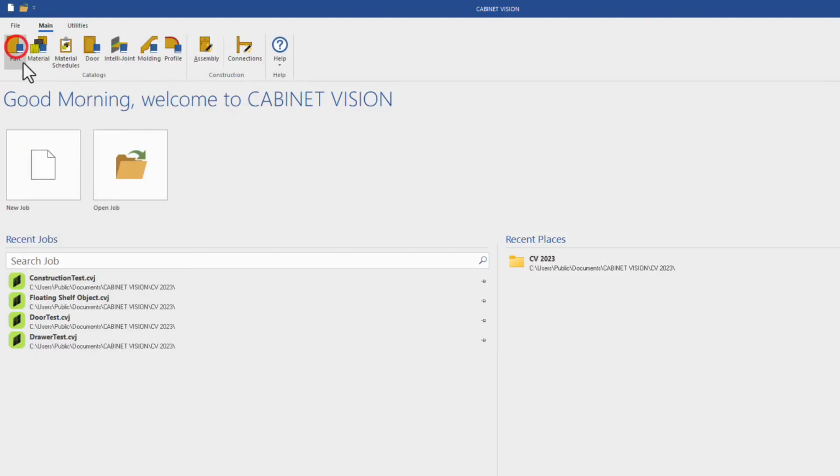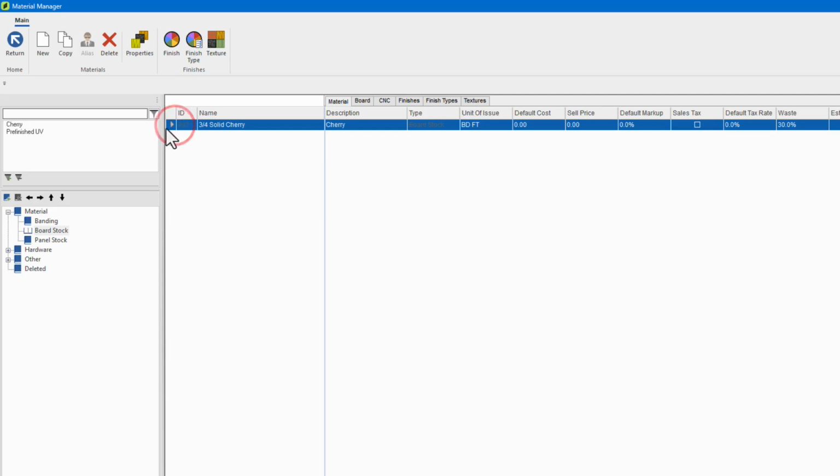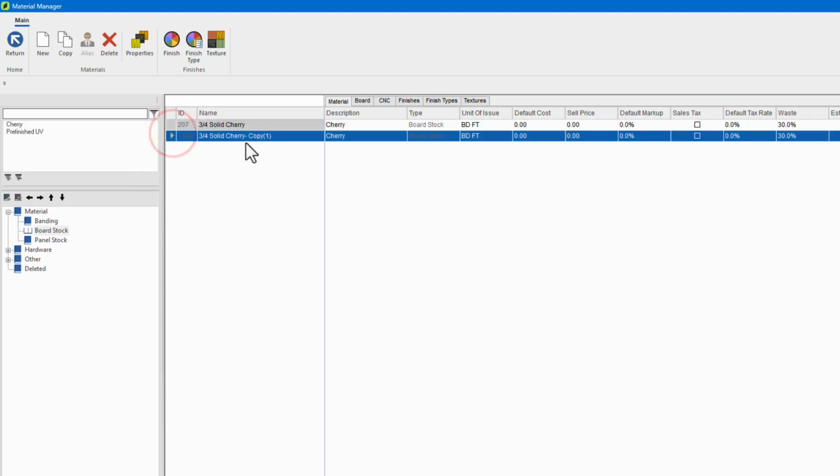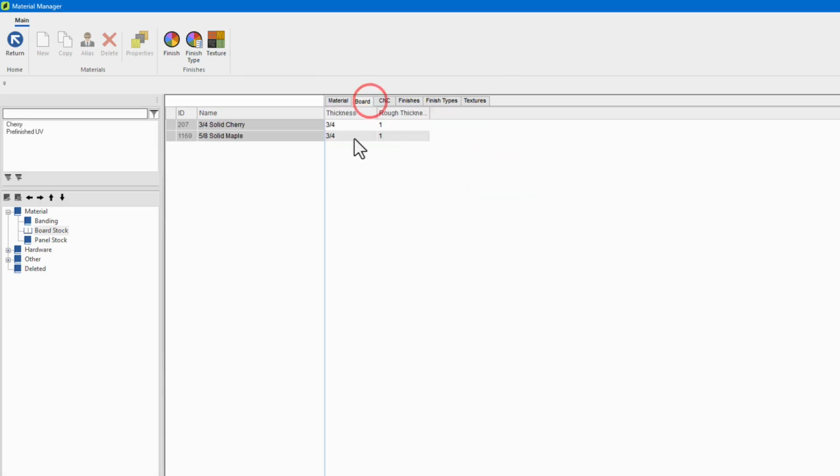So let's go back to our material library, and under board stock I'm going to right click on the 3/4 solid cherry and copy it, and we'll call it 3/4 solid maple. This could be birch or poplar, whatever you make your drawer boxes out of too. And under board, it's going to be 0.625 for 5/8. Rough thickness isn't really important, but I'll change it to 3/4 anyways.